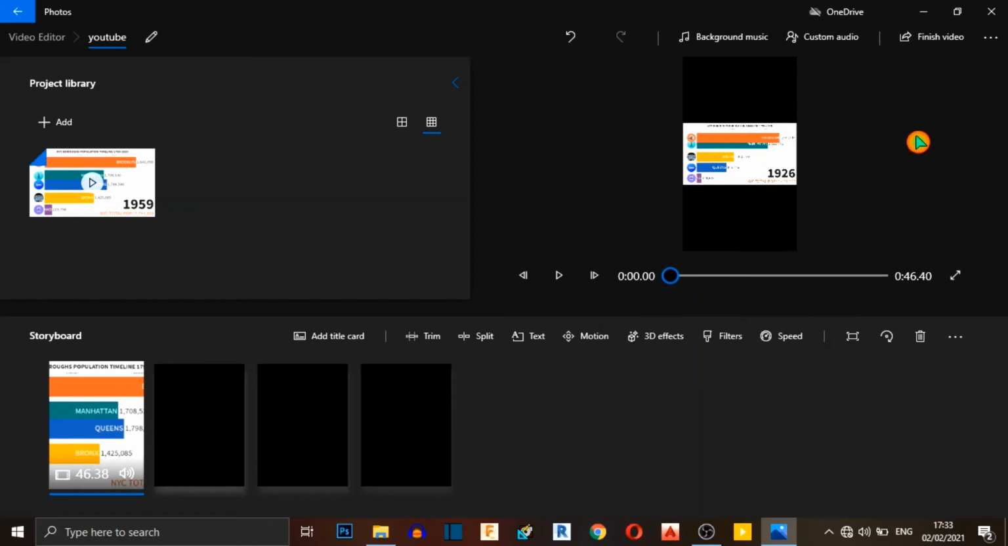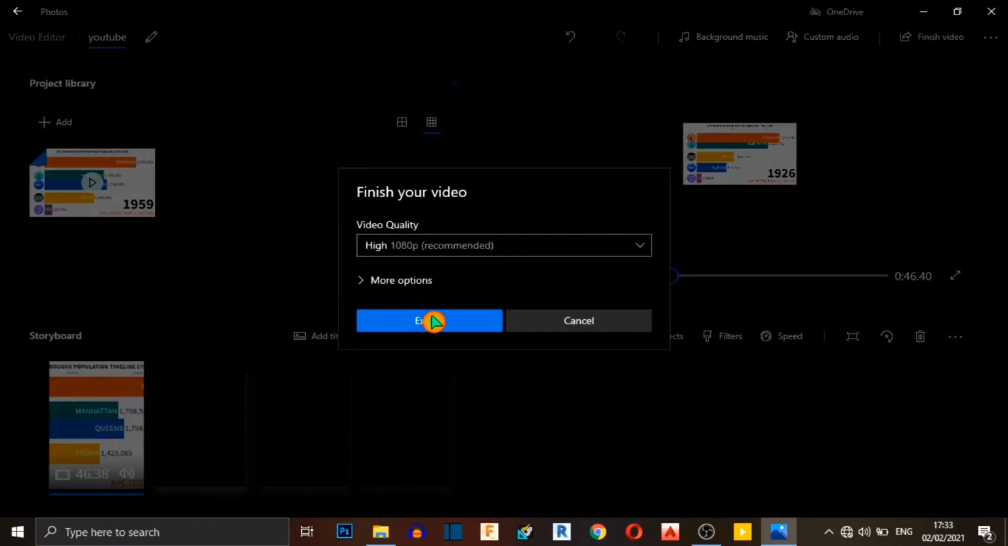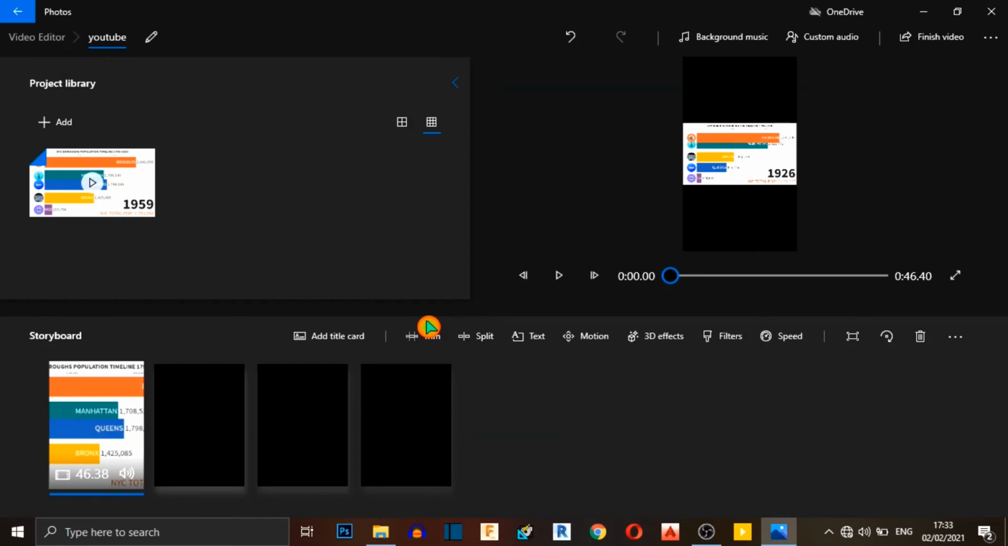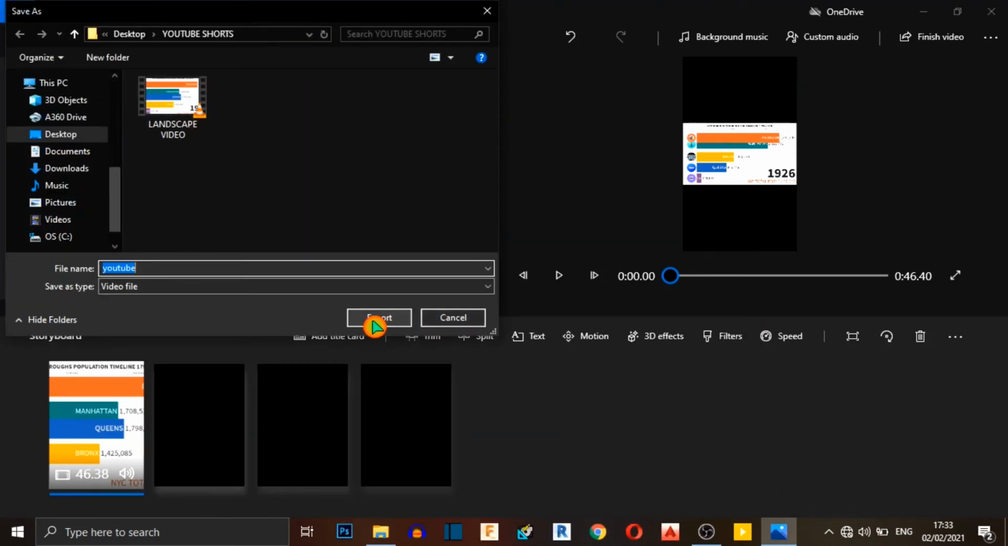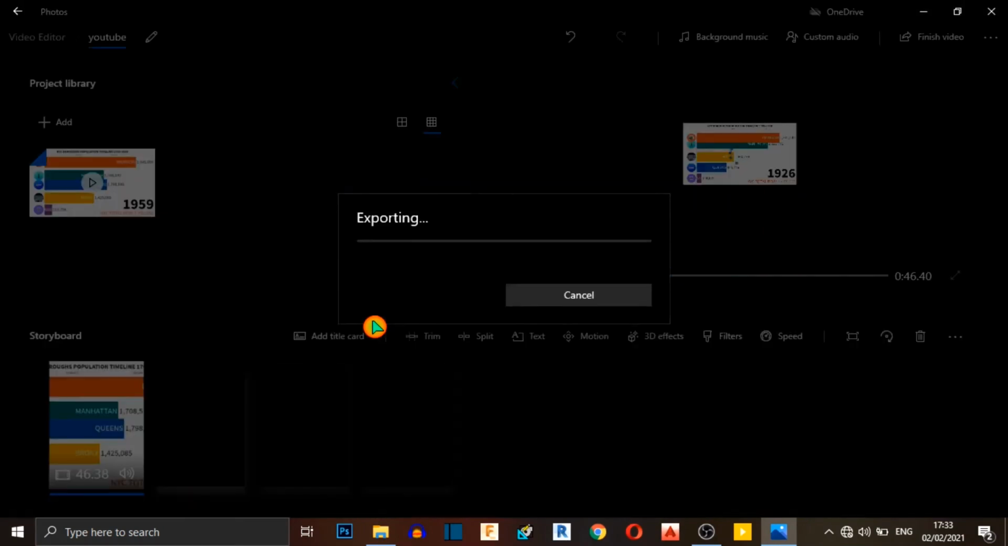Now we are done with this, we have to export the file, click Finish video and click Export, select the desired folder and click Export again, and it's gonna render the file. It's gonna take some time to render it depending on the file size, so give it some time. We are almost done with the rendering.